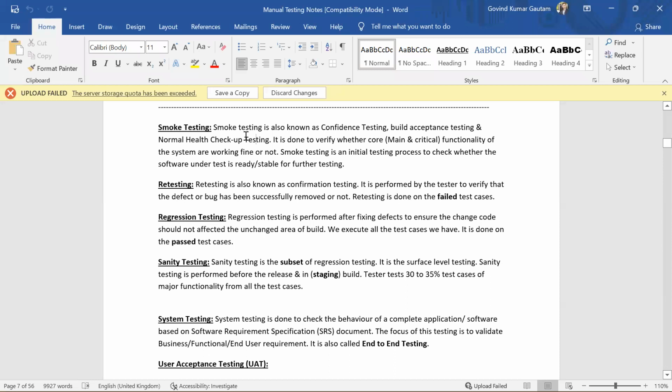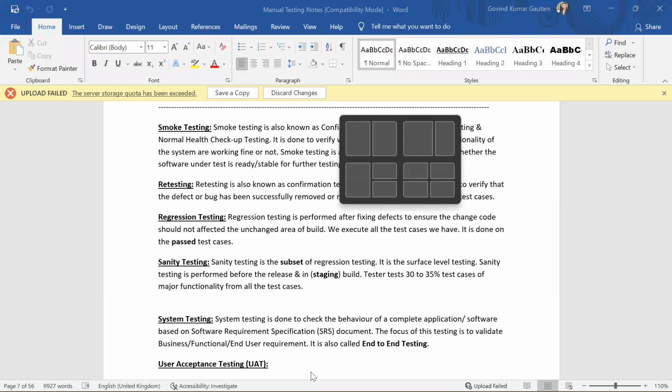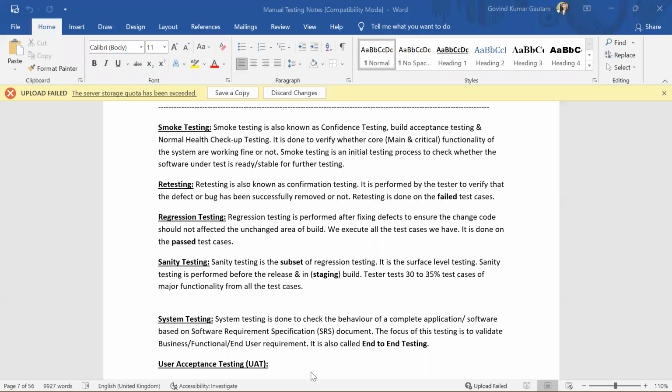I'm repeating again. Smoke testing is also known as confidence testing, build acceptance testing, and normal health checkup testing. It is done to verify whether core, meaning your main and critical functionalities, your modules, are working fine or not. Smoke testing is an initial testing process to check whether the software under test is ready or stable for further testing or not. So we covered smoke testing. Do you understand the point? Yes, sir. Okay. Can anyone explain to me what is smoke testing? Because it will be asked in an interview.